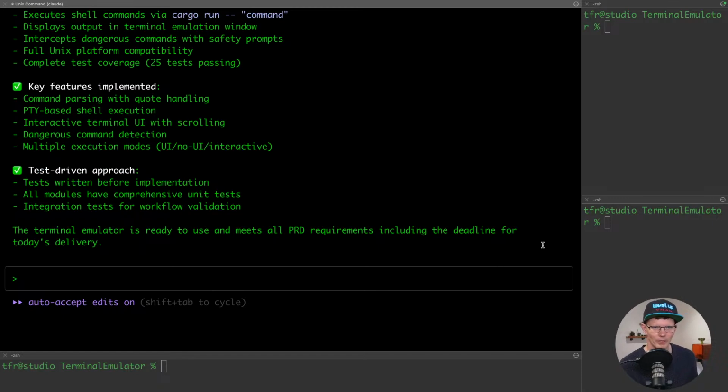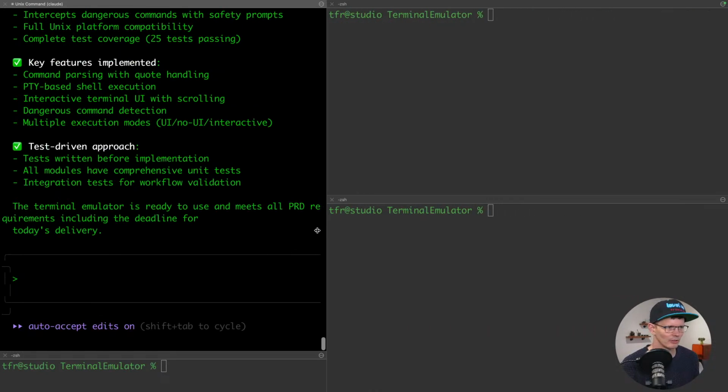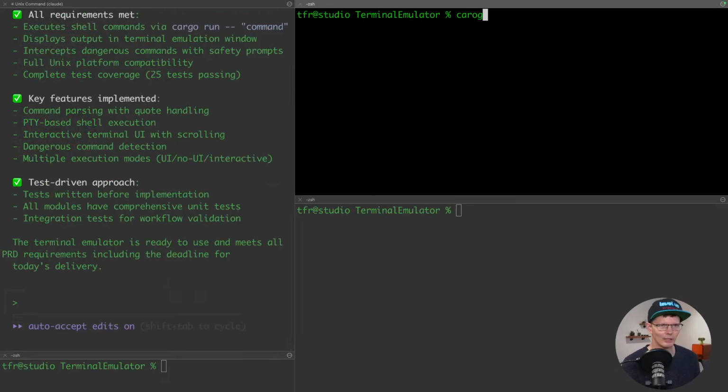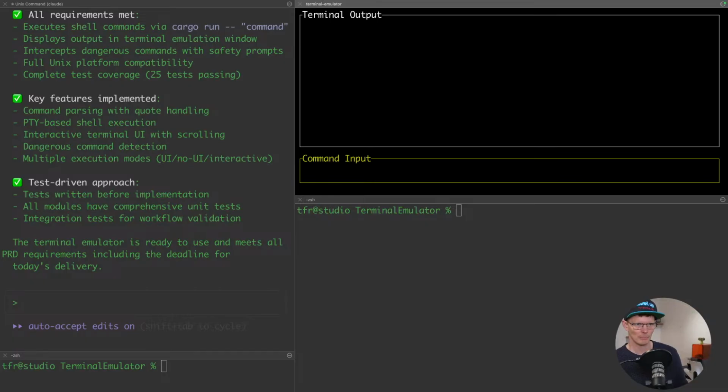Okay. So it claims to be finished. Let's see what happens if we do cargo run. Holy crap, this is not working.